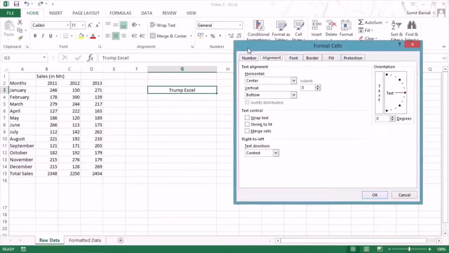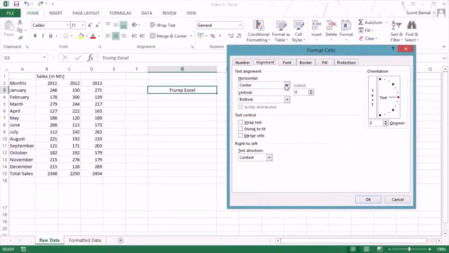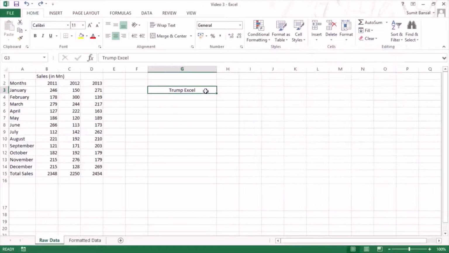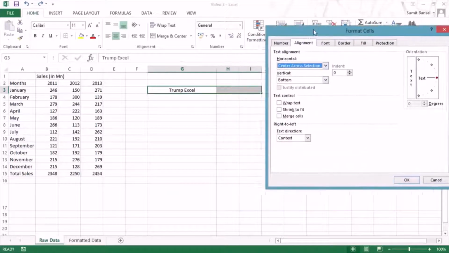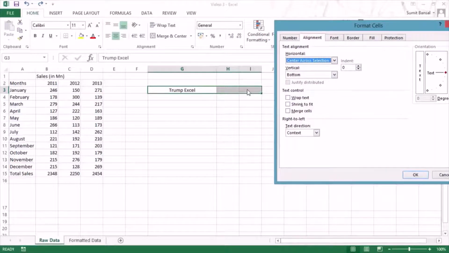I press Control 1 again to open the format cells dialog box. Then you have this option to justify, center across selection, and distributed. Now I want to talk about this option, center across selection. This is a really important option, and what this does is, if you select more than one cell and go to center across selection, then it would align this text at the center of these 3 cells.